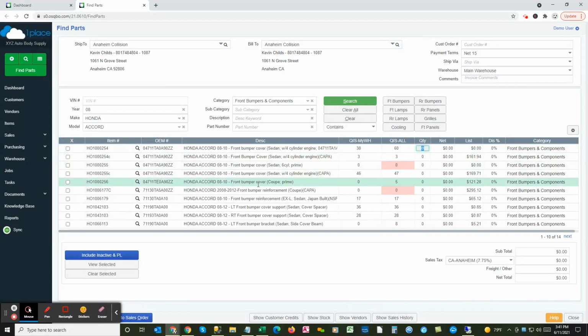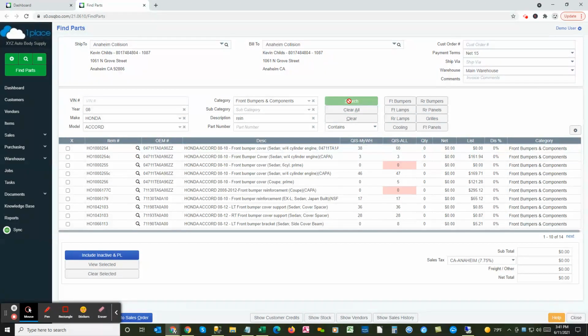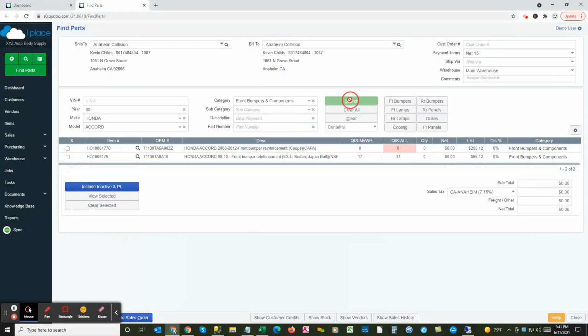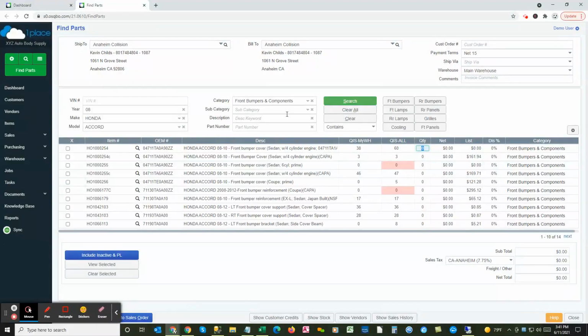Like, let's say I wanted to see a reinforcement. I could just come here to description, REIN, and because it's got contains here, the search is going to default to contains. So if I just type the word rein and I click search, it's going to narrow down my list to just those that have REIN somewhere in the description. So that's kind of a nice way to drill down further.